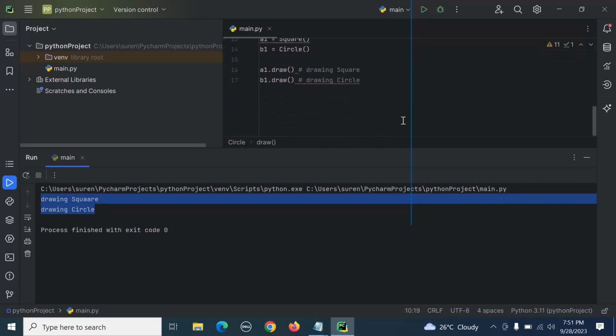This way we can understand what polymorphism is. The same function name, but it acts in different ways in different classes. Hope you understand. Thank you.